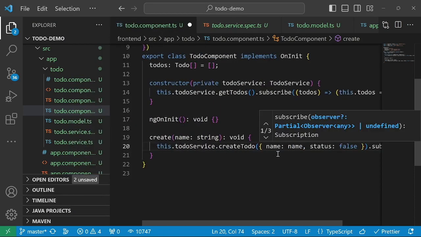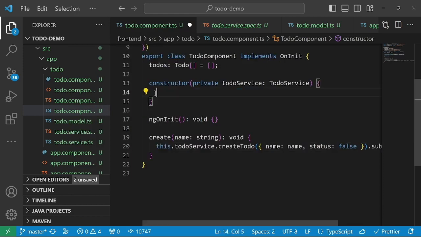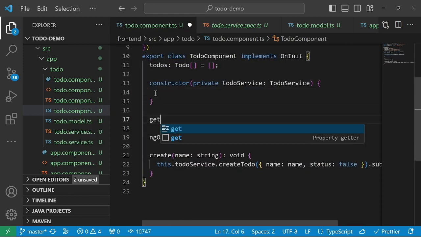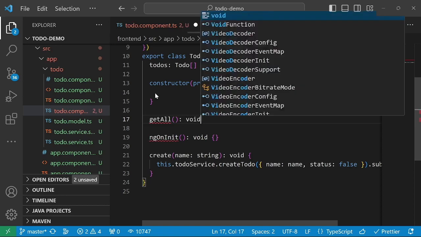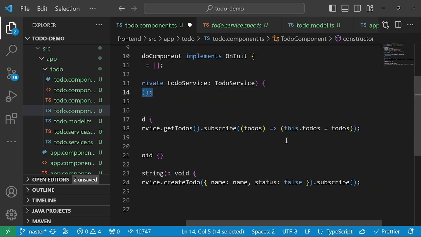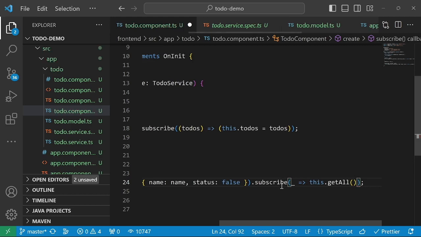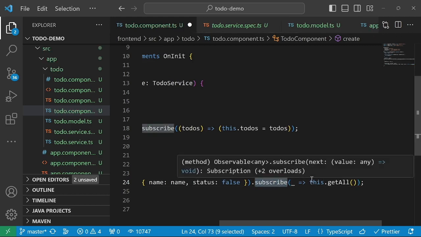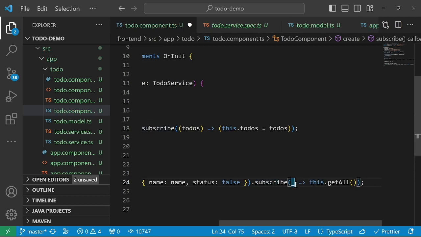And then I'm just gonna refactor this because we want the page to refresh after we create. So just make a getAll method. And then this.getAll. Okay. So inside this subscribe, because we don't need the response, so I'm just gonna use this underscore and then just call the this.getAll method.